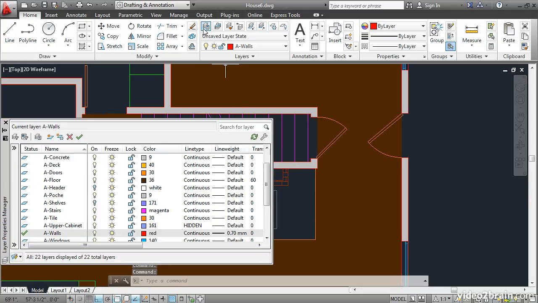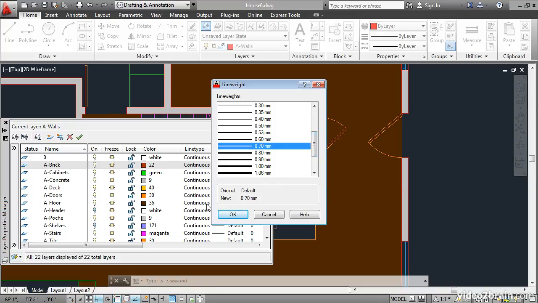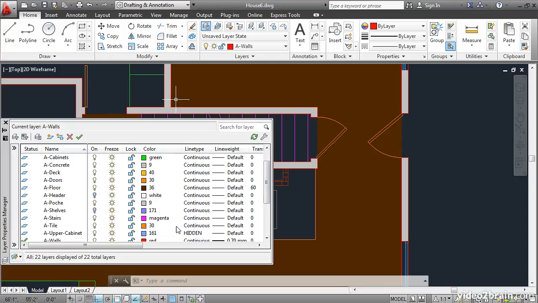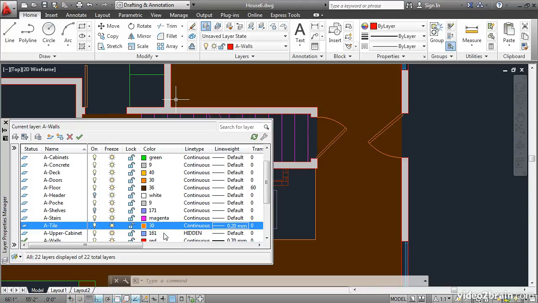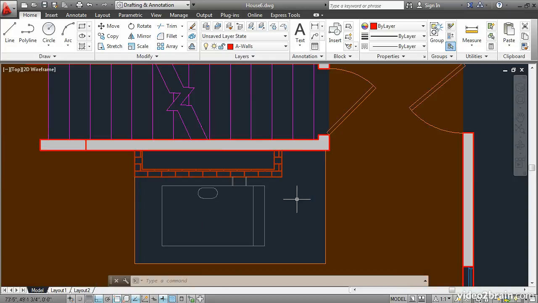So let's go back to the Layer Manager and change these two layers. A-Brick will have a thicker line weight, perhaps as thick as the walls. I'll make it 0.7. And the A-Tile layer will be very thin. I'll set it at 0.2 millimeters. So again, let's turn on line weight to see what that looks like on screen. We get a visual preview of what the lines are relative to each other, but you really have to see how the line weight looks on paper to get the full effect.